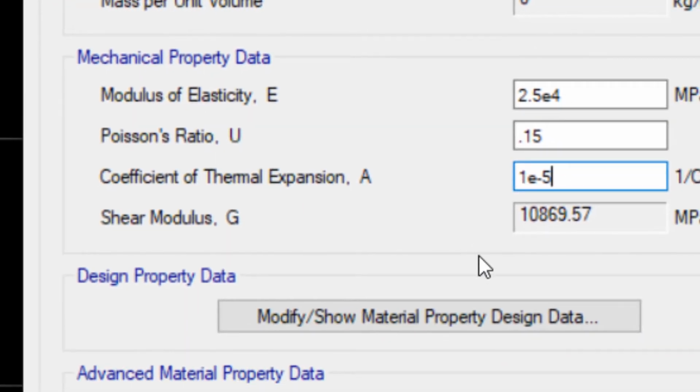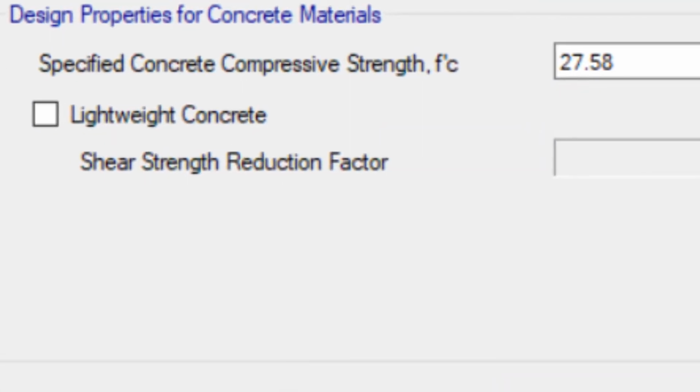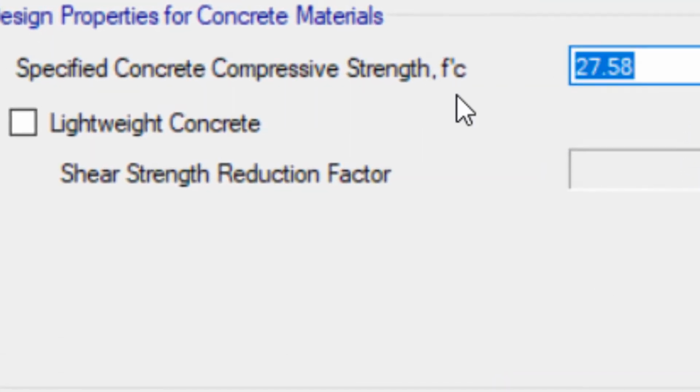In the next window, specify the concrete compressive strength as 21 megapascal.